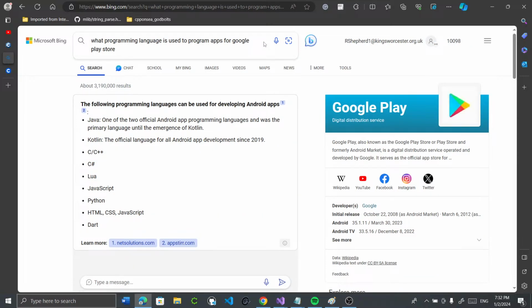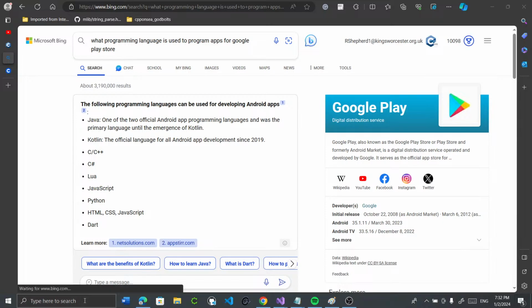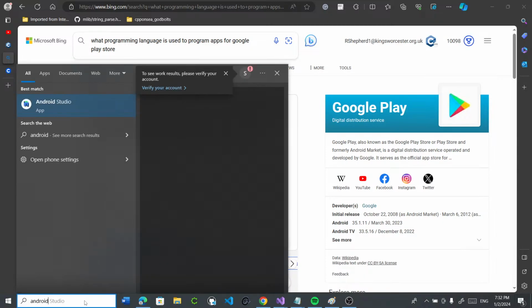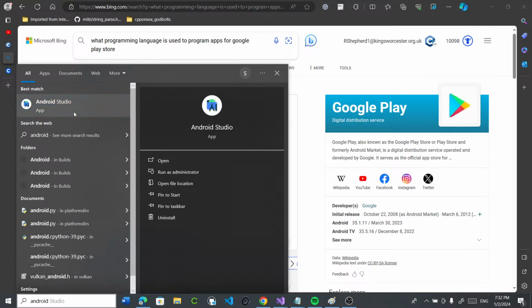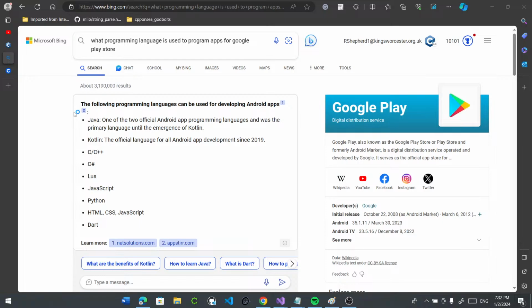I think I've actually got Android Studio. Open this up and start developing some Android games. Java, Kotlin. Okay, I might start doing a bit of Kotlin now.